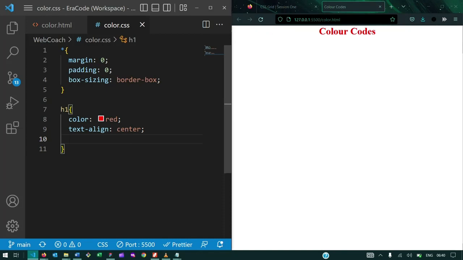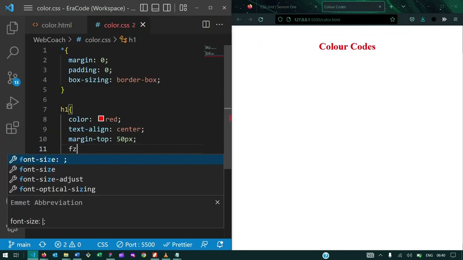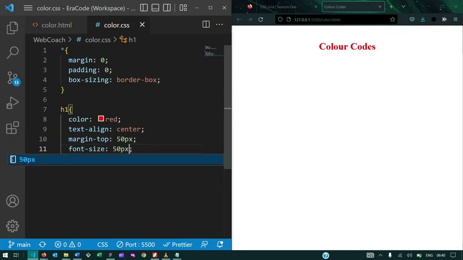Let's bring it down a bit by using margin-top. Let's give margin-top 50 pixels. It's now down a bit. Let's increase the font size to, let's say, 50 pixels. Okay, there we go. Now we want to focus on colors.